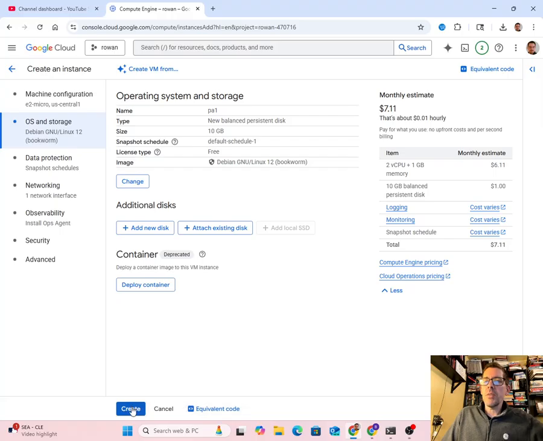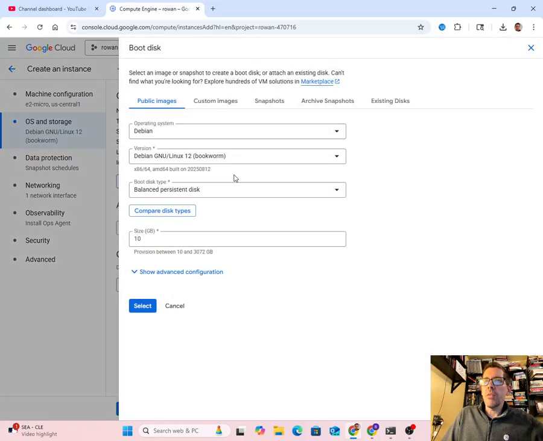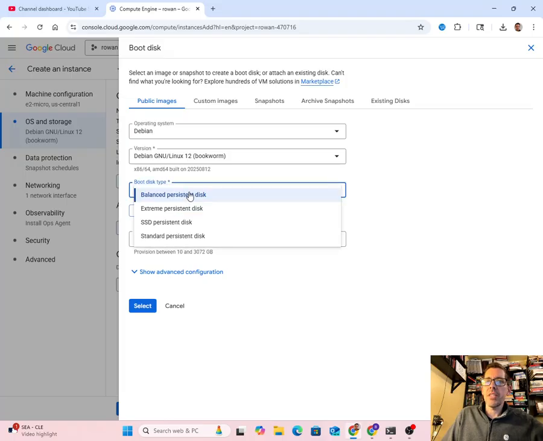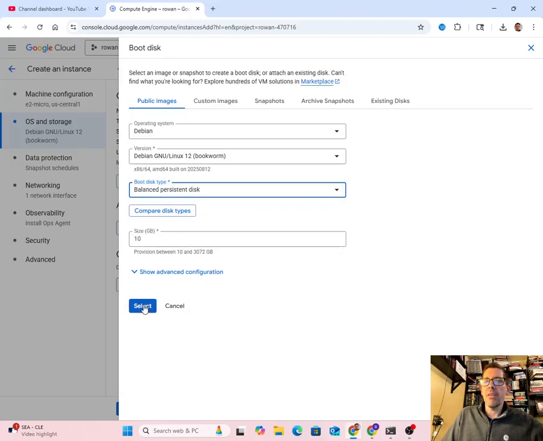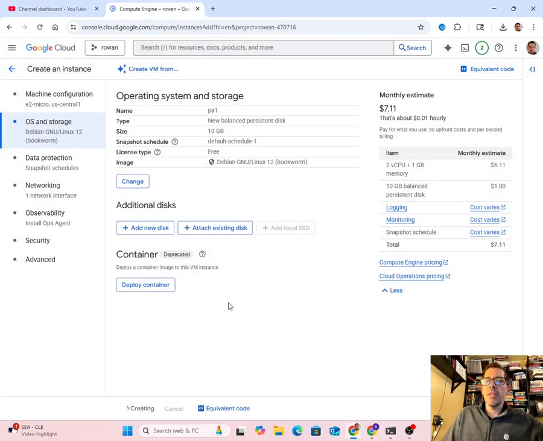So once we do all this, we just hit this create button down here at the bottom, and that's going to create the virtual machine. There is one other thing that you could change if you go into your disk. This one's set to balanced persistent, but you could also do a standard persistent disk if you wanted to, but the cheapest one is going to be balanced persistent. So we'll go ahead and create that VM.